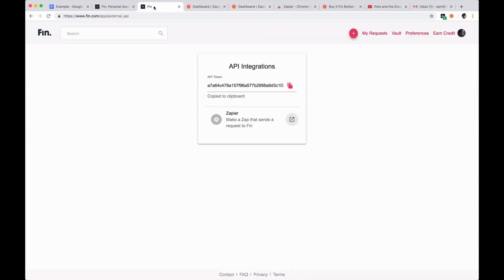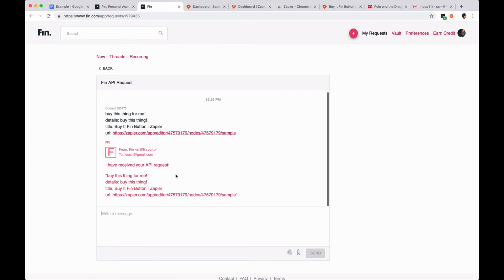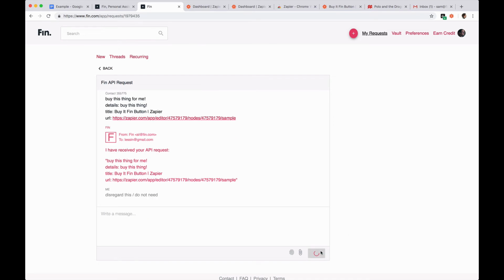Sorry, I'm not going to show you my personal email to do this, but I can show you my Fin dashboard. It should show up in the dashboard as soon as it's acknowledged. Yep, here it is. Cool, so this worked. I can say disregard this. Do not need. Great. All right, so now let's do this for real, just as an example. And that was, what, a few minutes to set up this cool little integration.